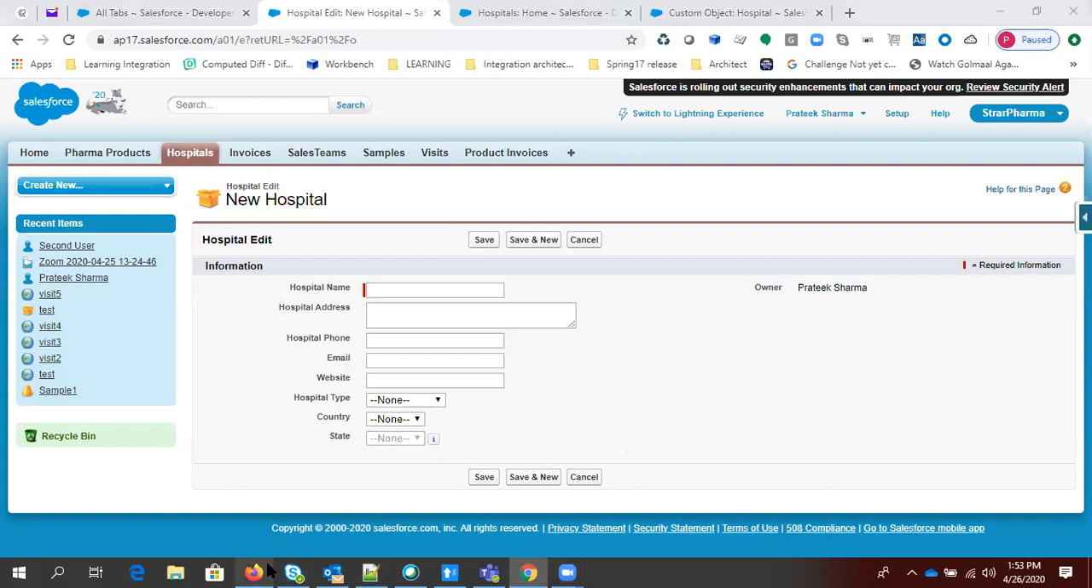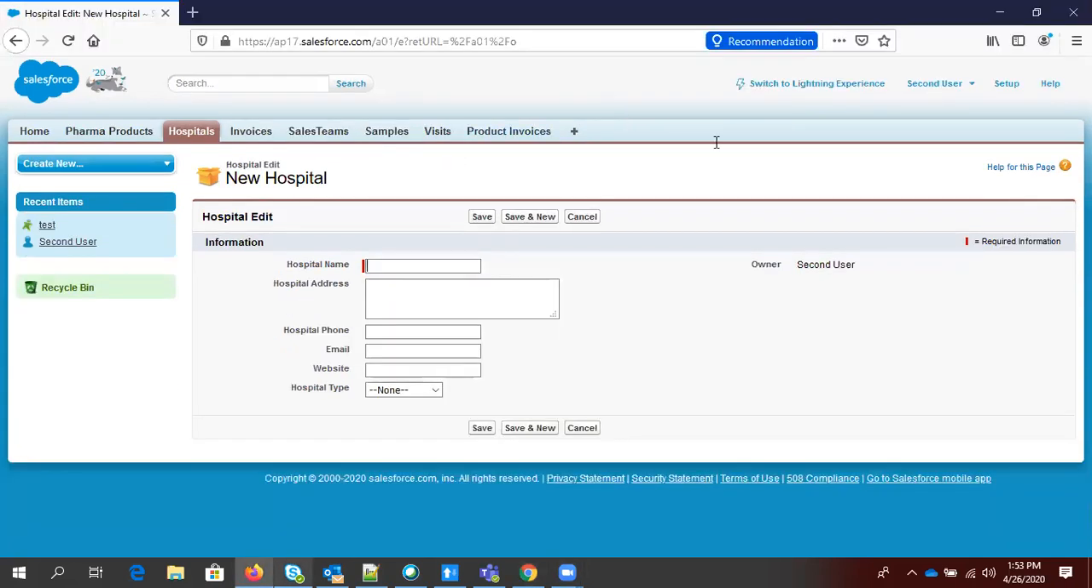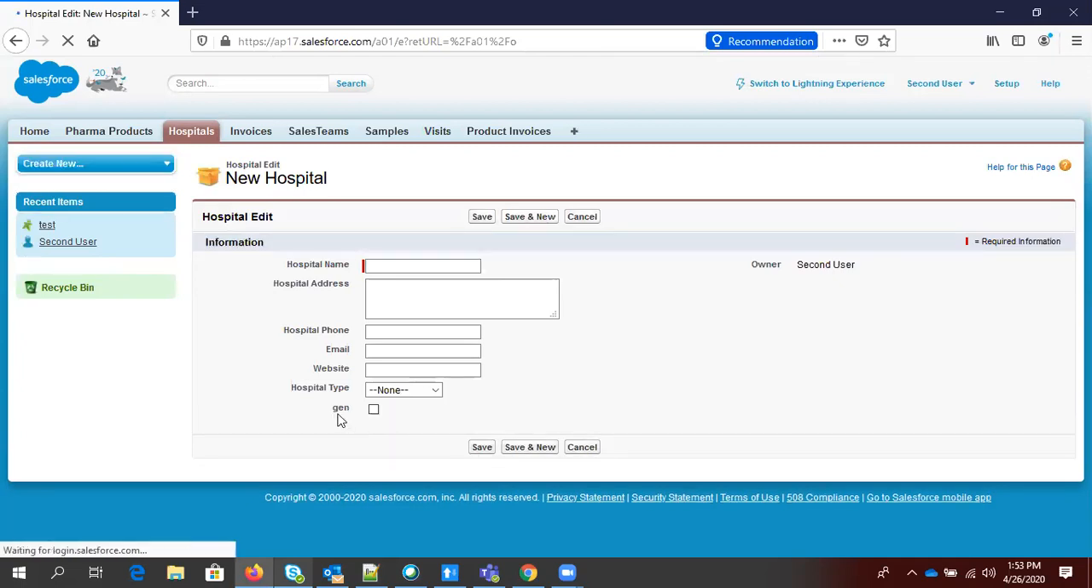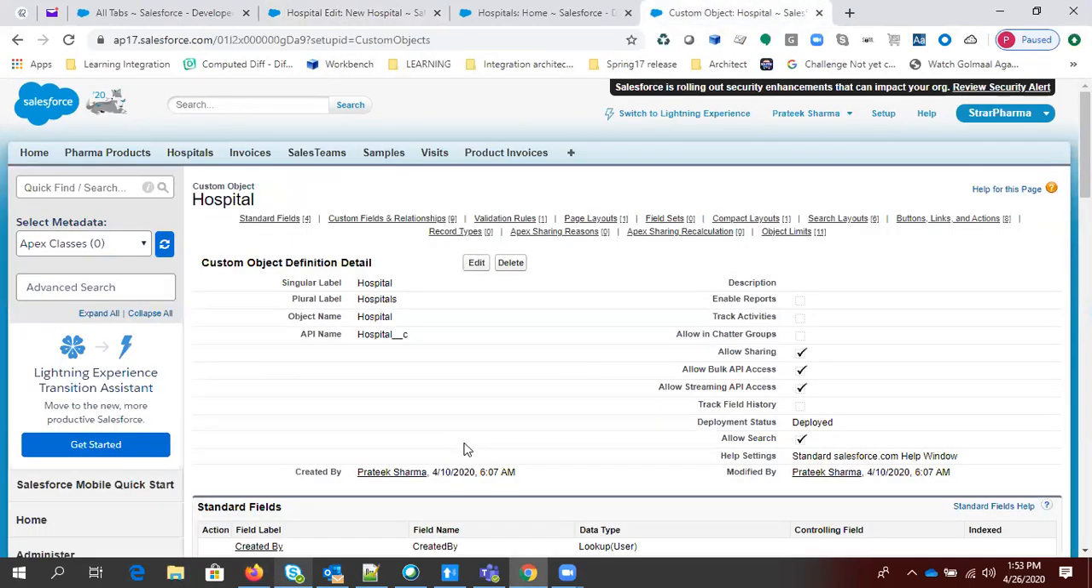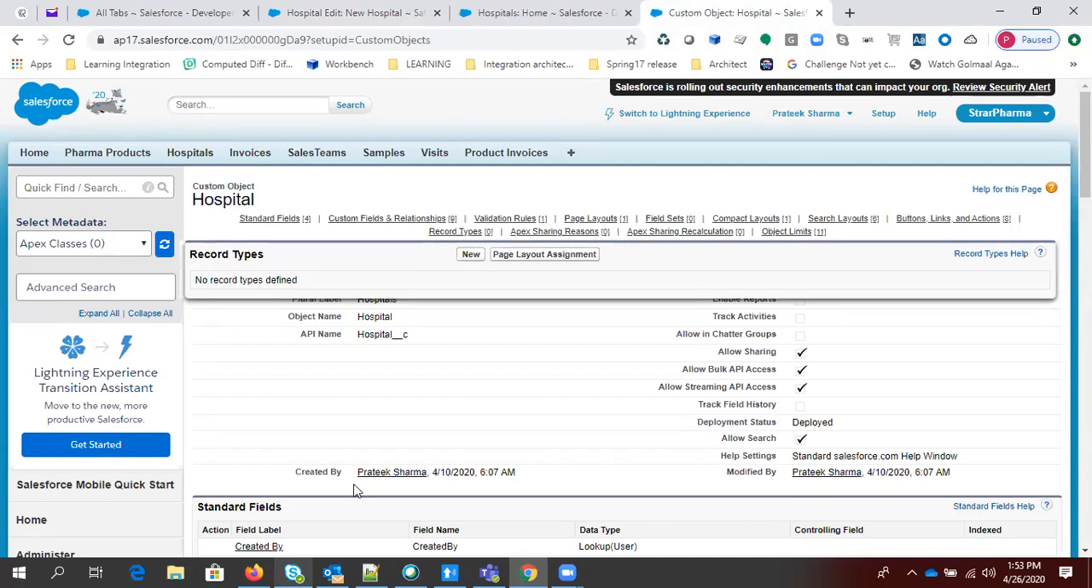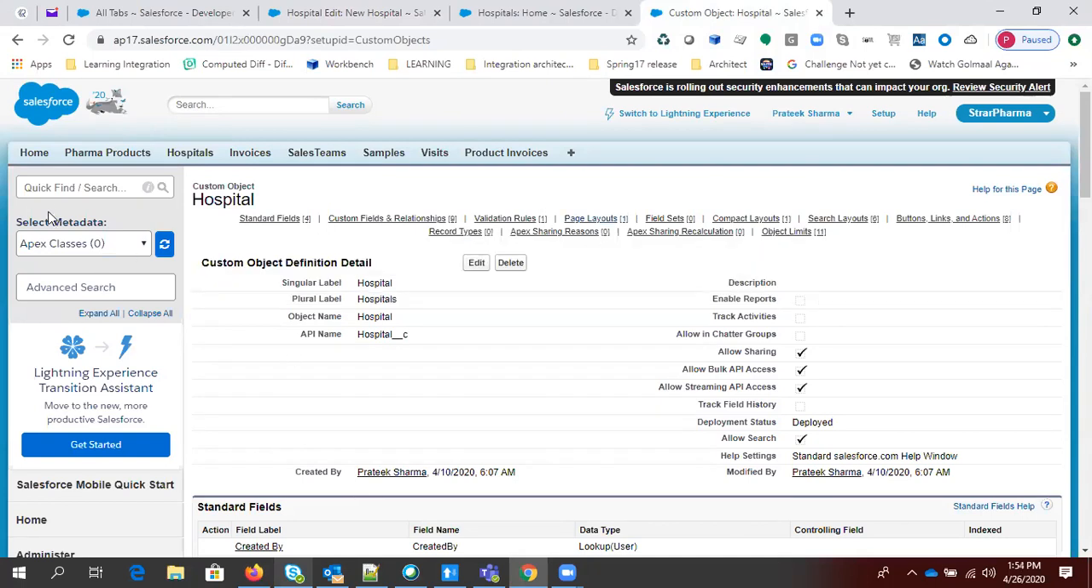But if you go with this batch 91 profile and just refresh the screen, then you can see that the GEN field, the checkbox type, is available, right? So this is how you can manage the profile permissions at the time of field creation. Every time, let's say it is a field, that is why it was asking for field level security.